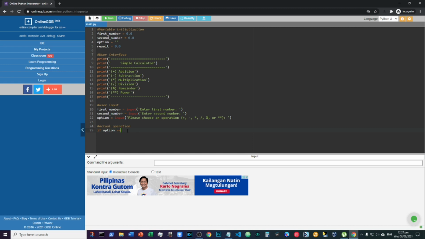So if option is equal to, let's say, the plus symbol, then let's just test here before we proceed with the actual operation. Print addition operation. Let's then have elif option is equal to what's that? Let's have a few options first.